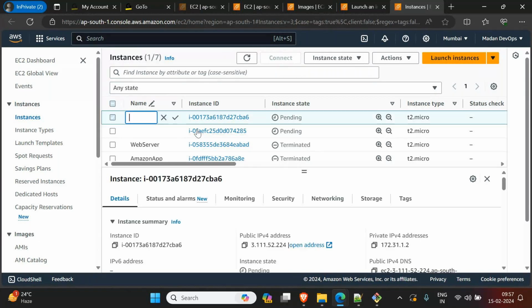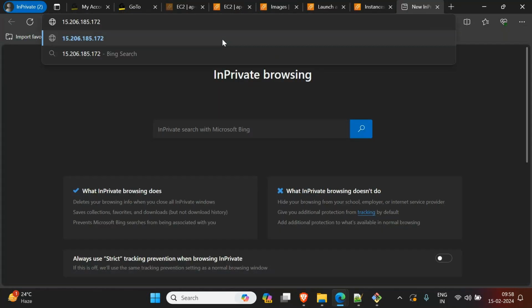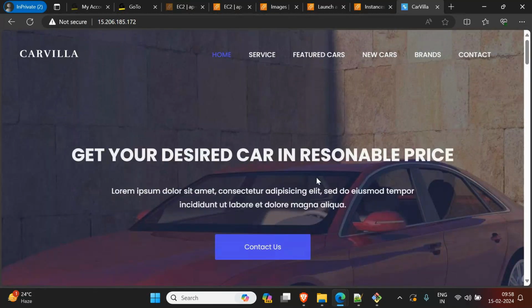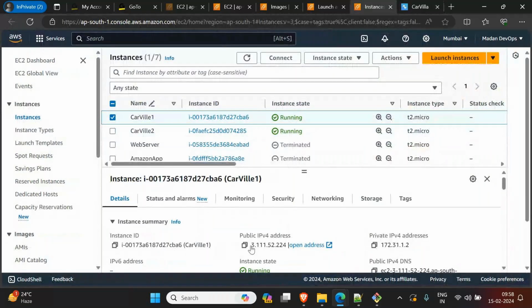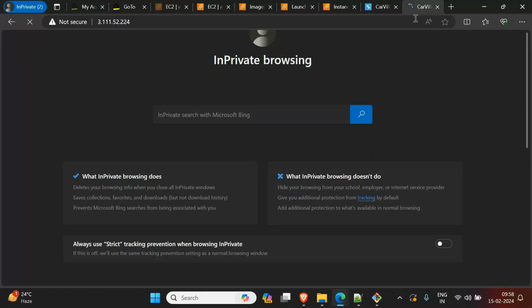To differentiate, I will name them Carville 1 and this is the second one, Carville 2. Now if you select Carville 2 and copy this public IP, let me check whether it has the software by default. Let's see. It contains it. Let's try the other one. Uncheck it and select this one. This also has it, here also.